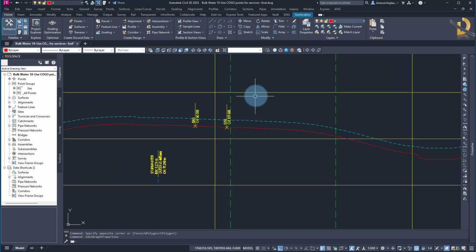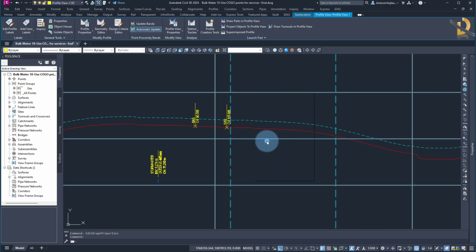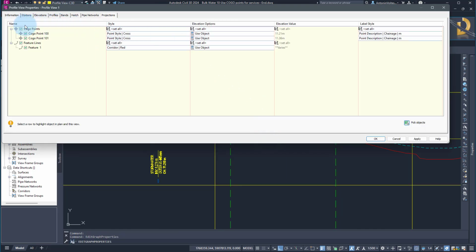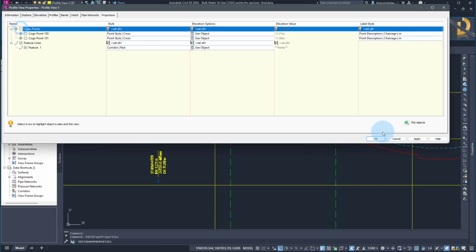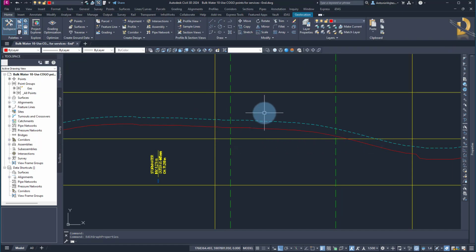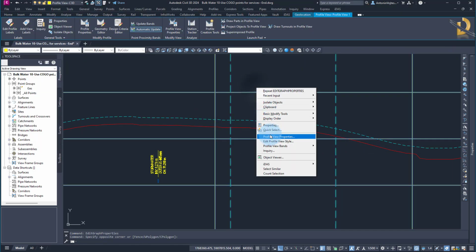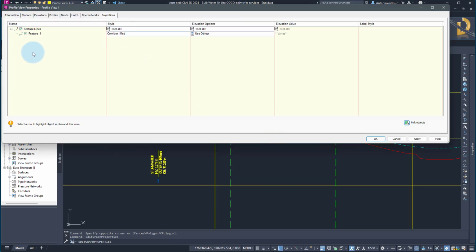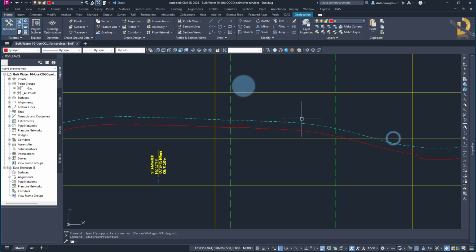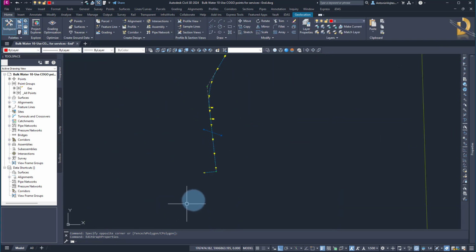Let me show you the other option. What happens if I go to profile view properties and if I tick them off, I click OK, and if I go back to profile view properties, they're gone. So I need to reproject them to profile view. They're still in plan. If I zoom to plan, you will see they're still there. Here we go, but they are not in the profile view.